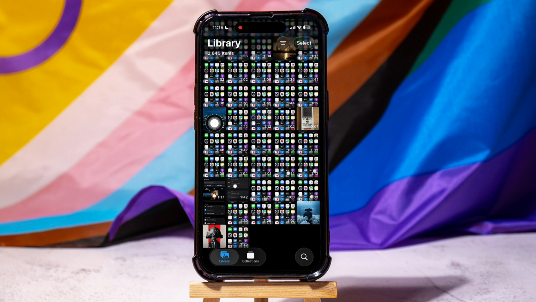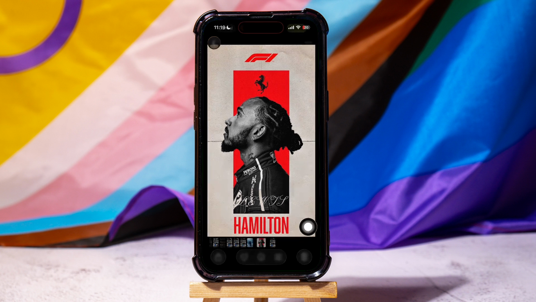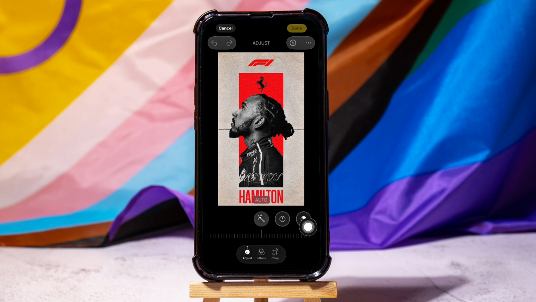Here, you can view all the photos and videos on your phone. Open any photo from here. Then, go to the bottom panel and tap on the edit icon as shown. You can edit the photo using all the options available over here.